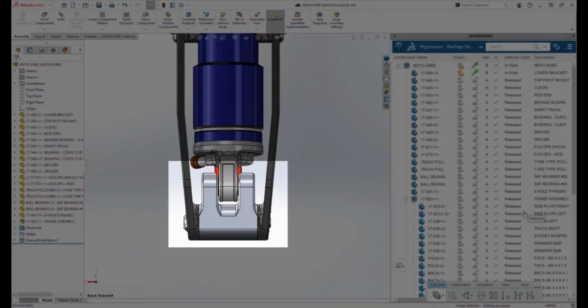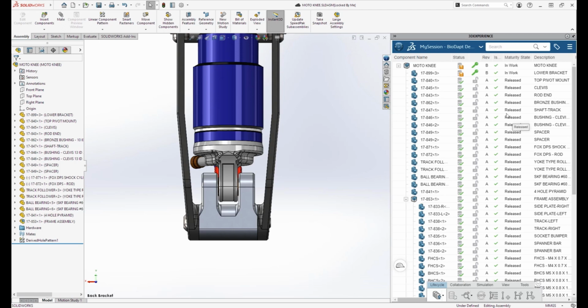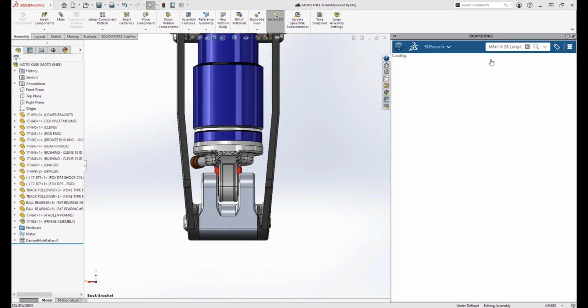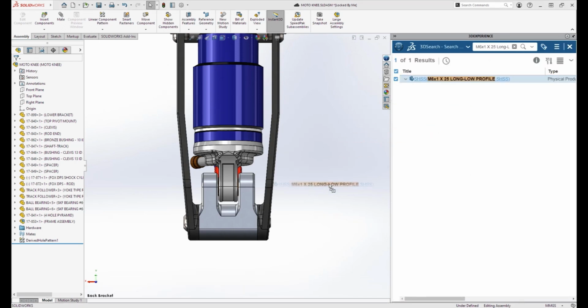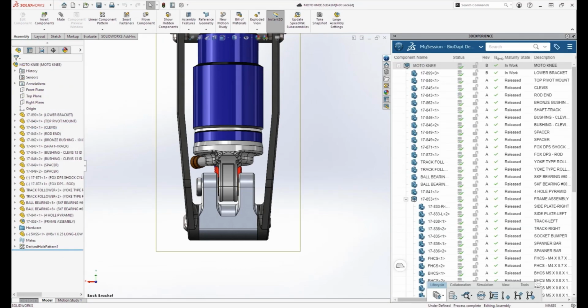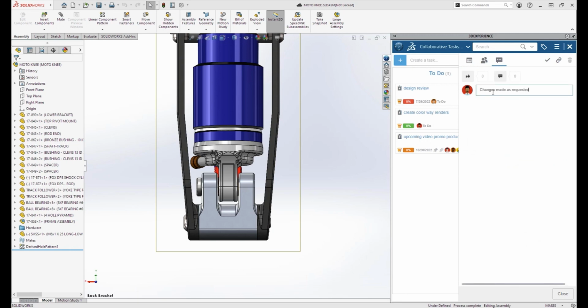He modifies the design as requested by Pete, and with the help of the integrated search, finds just the right piece of hardware to finish the task from his standard library. With these changes made and saved to 3DEXPERIENCE, Eric updates the release status of the new design and finalizes the task.